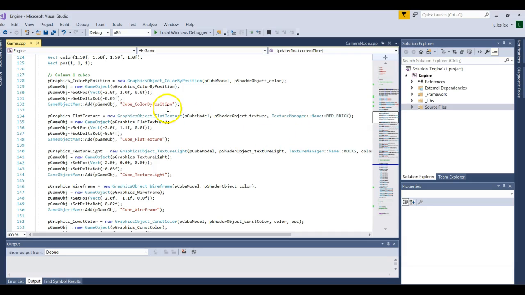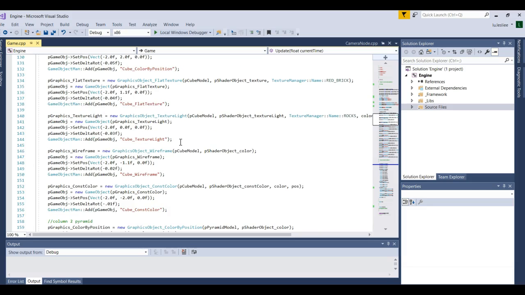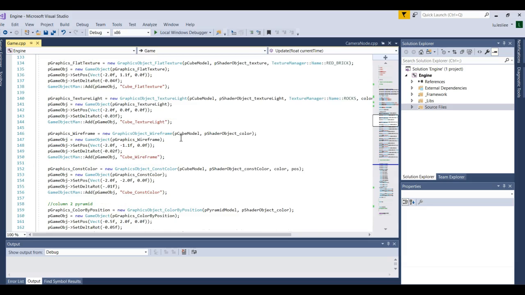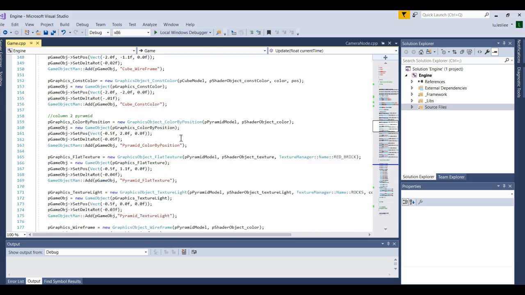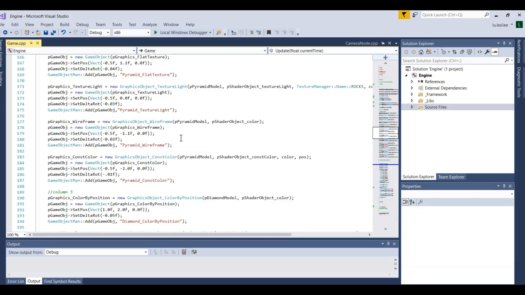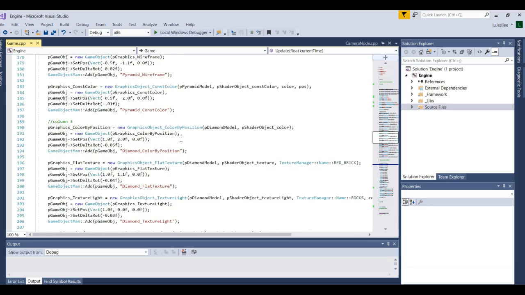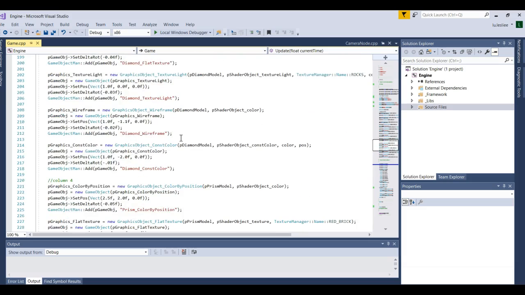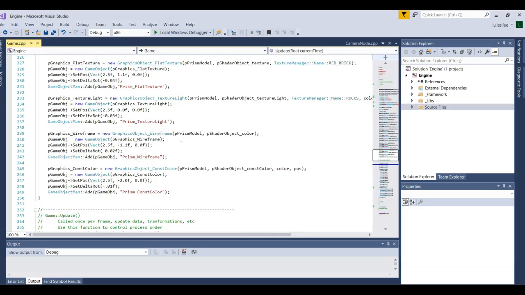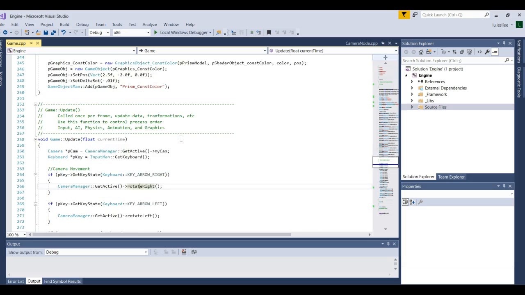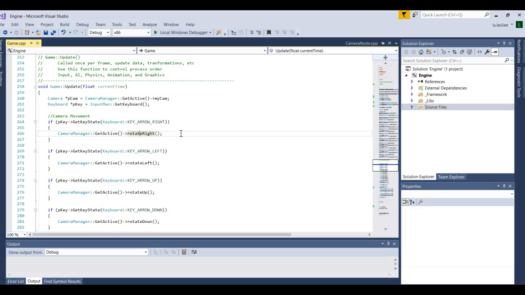And I added names to the game objects so that they can be found later, which is what I use to change the textures at runtime. Yep, those are the objects. Okay, and then next are the input keys.